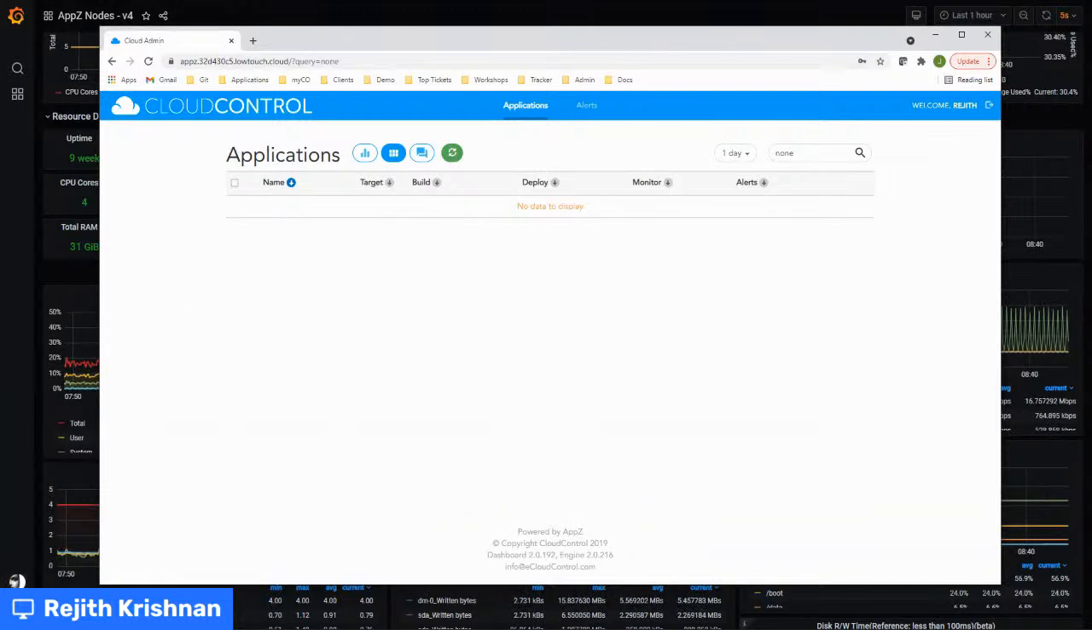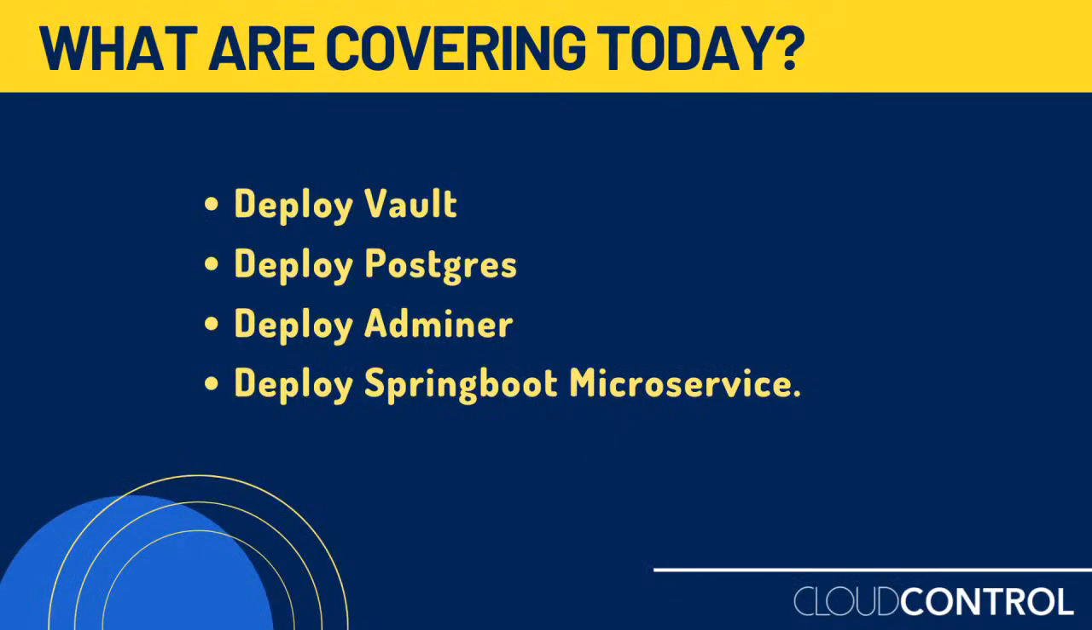First, as we mentioned earlier, we're going to deploy Vault, right? So Sanjeev, can you explain what we're going to do here?